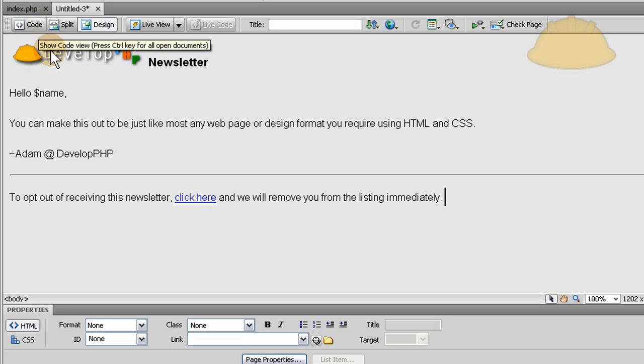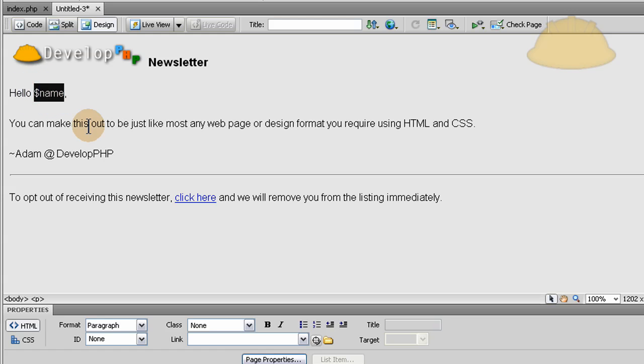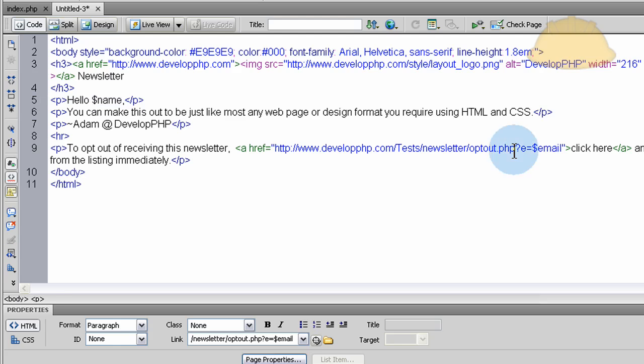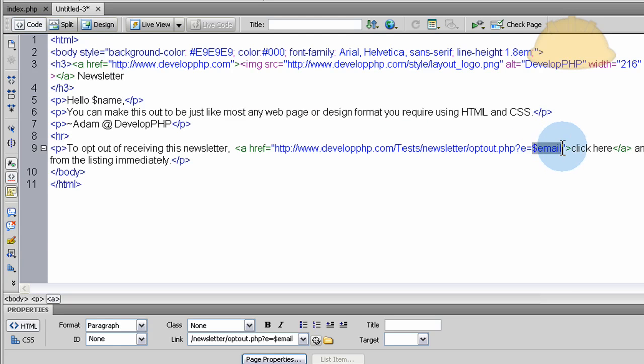Now let's go into the code view so we can take a look at this dynamic variable and the name dynamic variable here. Those are the only two dynamic variables within my email body, my newsletter body. So you can see right here we have the script develop.php, tests folder, the newsletter folder, and yours ordinarily wouldn't be in a test folder. It would just go straight to the newsletter folder. The optout.php script, which we haven't created yet, that's coming up, has a URL variable called E, which is equal to this person's email address, whoever happens to be blasted this email in the loop. So that's always changing to different people's email addresses depending on who's coming through the loop. And this name will also change to match the email owner's name. And that's how it works.